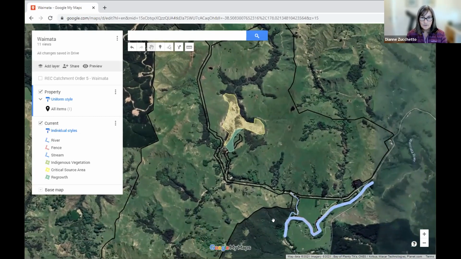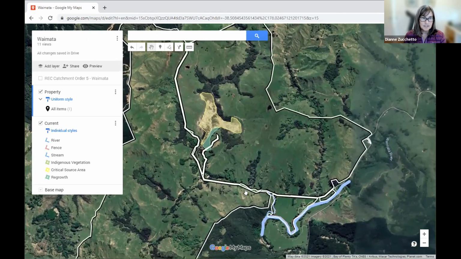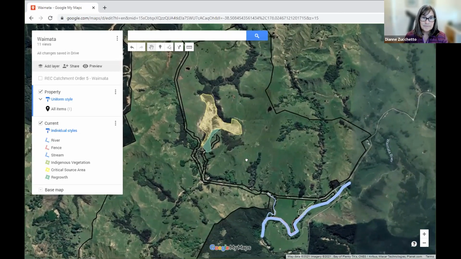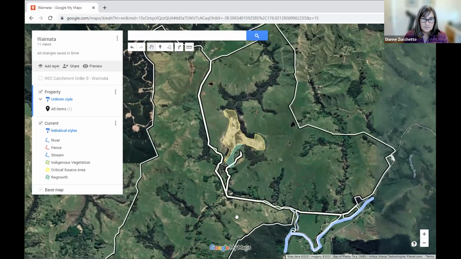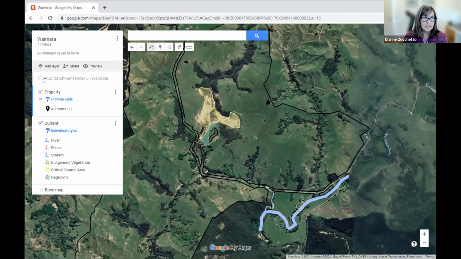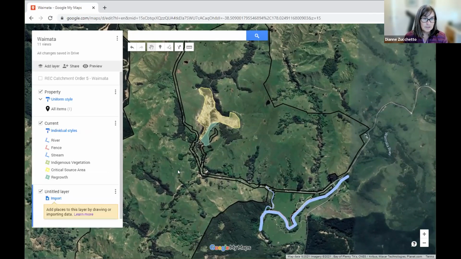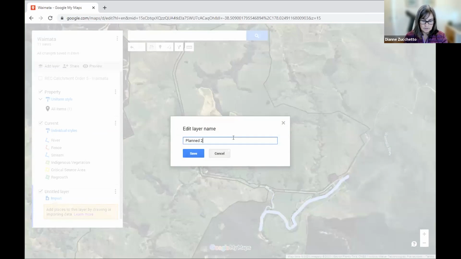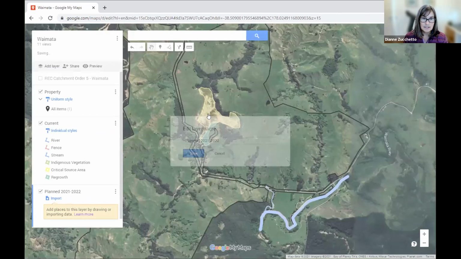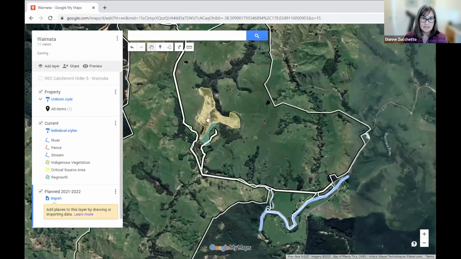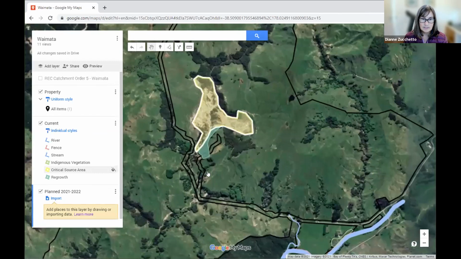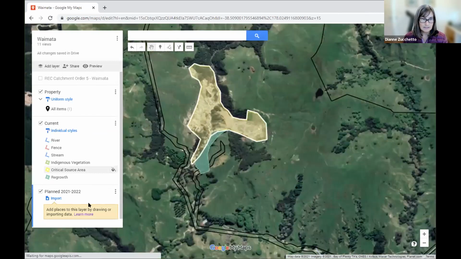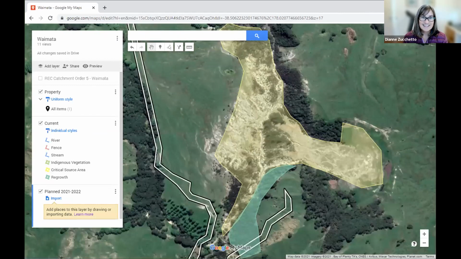So you can go through your farm, mapping in your features. And once you've mapped in all your current features, then you can add a new layer. And we can call this planned 2021, 2022. And we can say, okay, we're going to try and tackle this area. We want to plant some trees that are going to stick. So we might start on this area here.